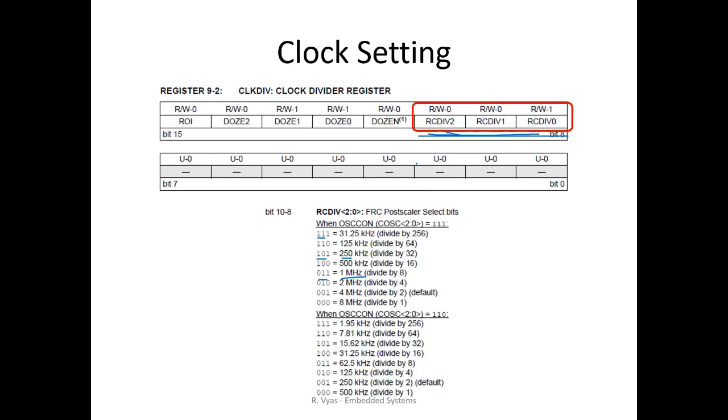Similarly, if your processor is running at 500 kilohertz and you write 000 here, it means it just uses 500 kilohertz. But you have the option of scaling it down to 250, 125, basically dividing by 4, 8, 16, 32, 64, by writing the corresponding value to the RC bits. So this is just used to scale down the clock even further, if need be.